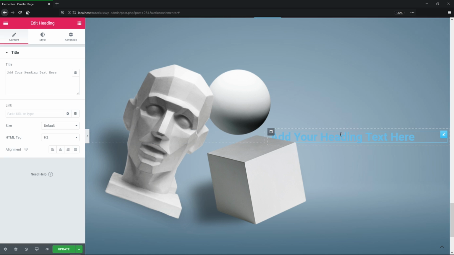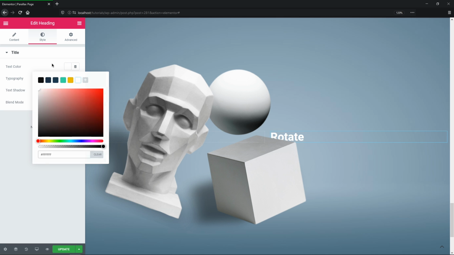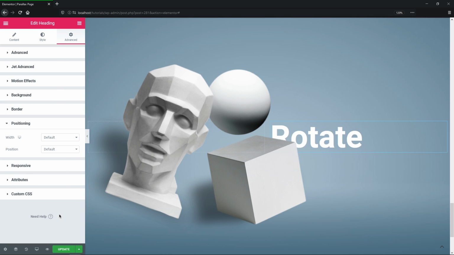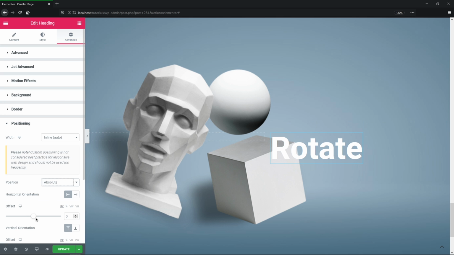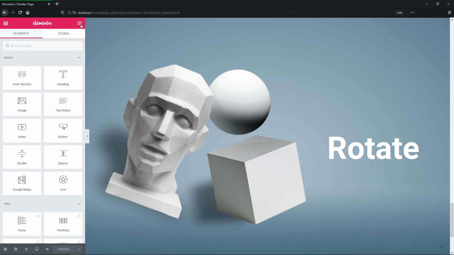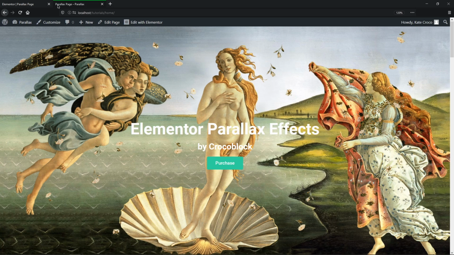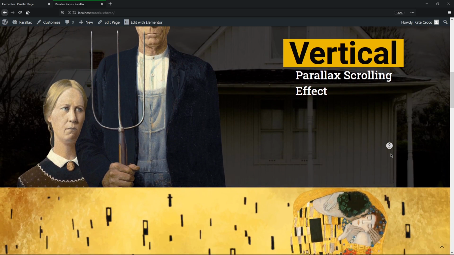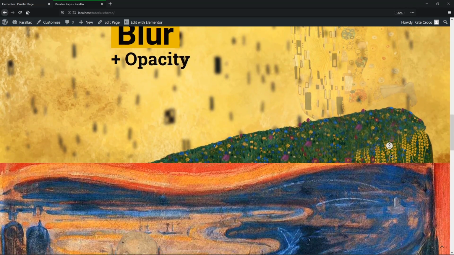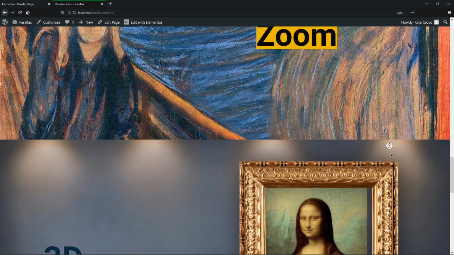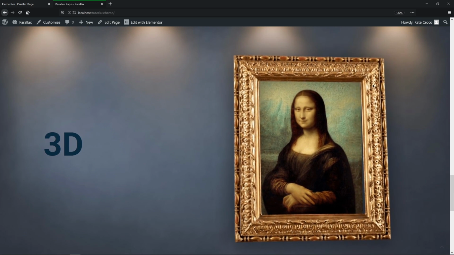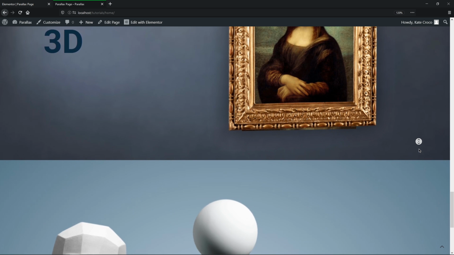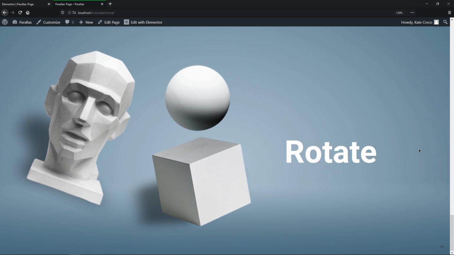Final touch will be the label, rotate. Let's change the color, size, and set the positioning. Good, now we are ready to go. So guys, as you can see, we didn't spend that much time on designing our own parallax effects with Elementor Page Builder and Crocoblock JetElements plugin. They look pretty nice, and I'm pretty sure that you will be able to fire your imagination and use these tools to make your website more attractive, more interactive, and really, really nice looking.